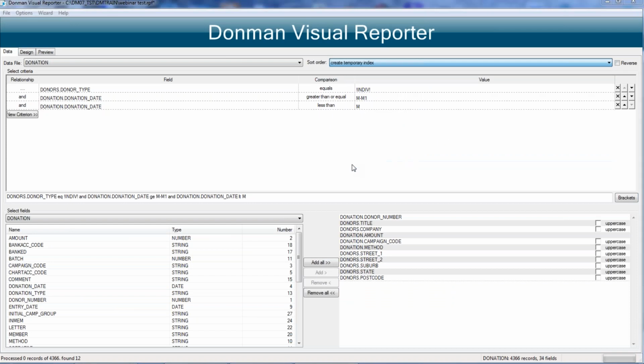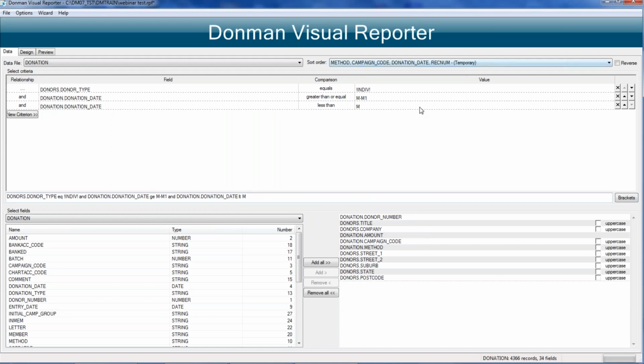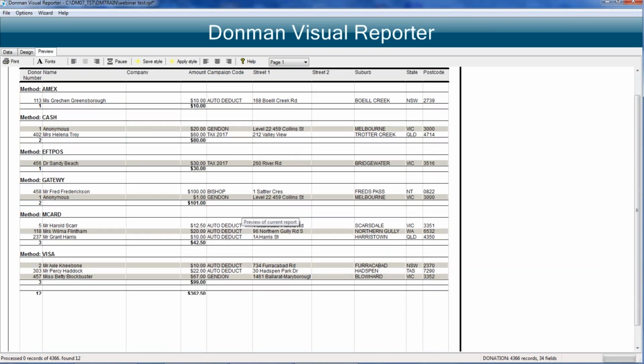So click on Create Temporary Index, and all of the fields are now part of what I can choose as the index. So again, if I said, look, I want to choose the pay method, okay, then the campaign code, then the donation date, something like that, and then okay. Normally that will take longer on your own system, but it will build a temporary index based on what I've selected here, so that when I do my report, I can start getting the totals out. So I can start getting things that are grouped together.